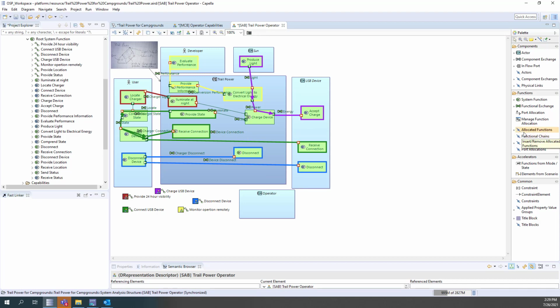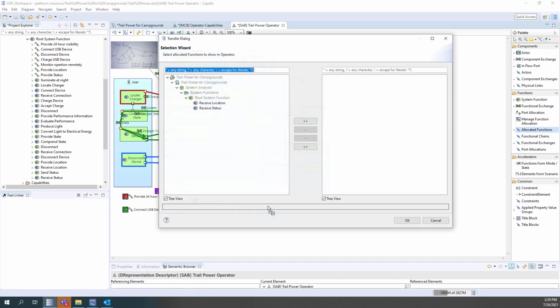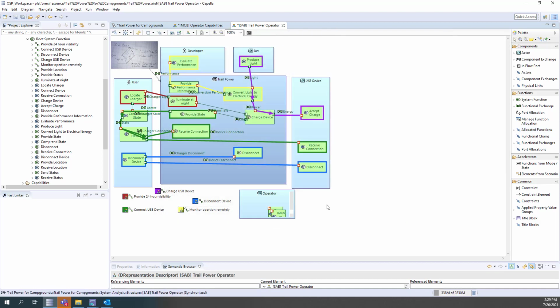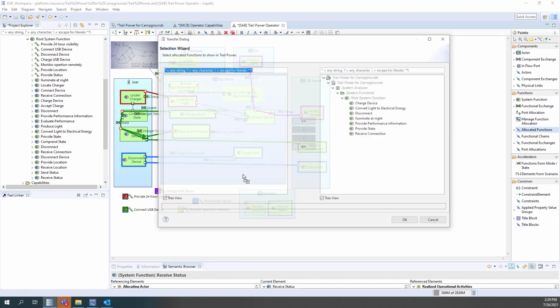Now the functions that go to the operator have already been allocated. There they are. So we've got those, and we can arrange those on here nicely. You can stretch them out a little bit, make them look good. And then there are the new functions that were added, and those have also been transitioned over. So I can bring those over.